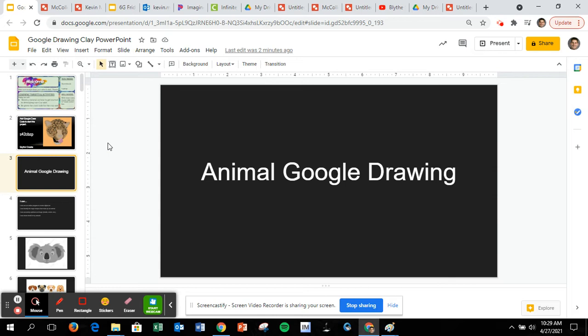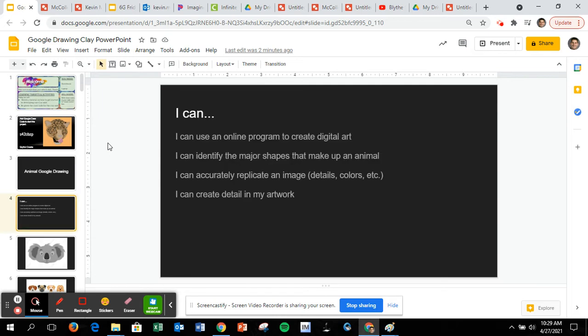This assignment has two parts. One is we're going to be making a clay profile of an animal face. The animal face is completely up to you, but the main thing is you are going to focus on using Google Drawing software. You're going to focus on the major shapes that make up the animal, and then accurately replicate an image. When all done and prepped for clay, you'll finish up with adding colors to your design, and then boom, you'll have the final created artwork.